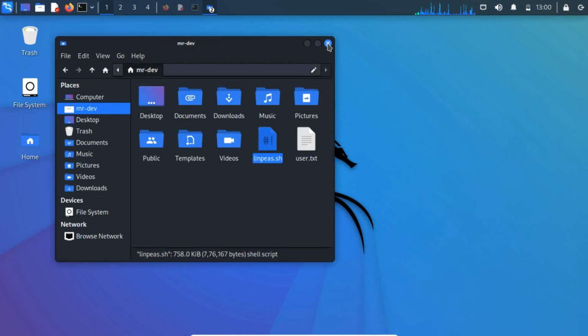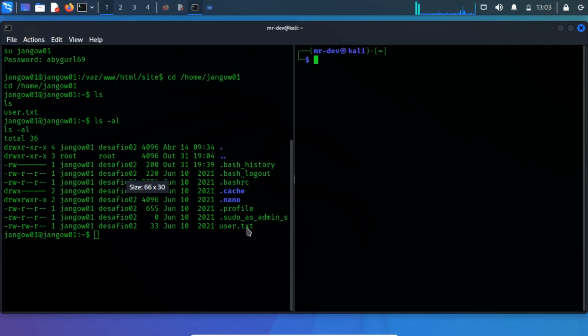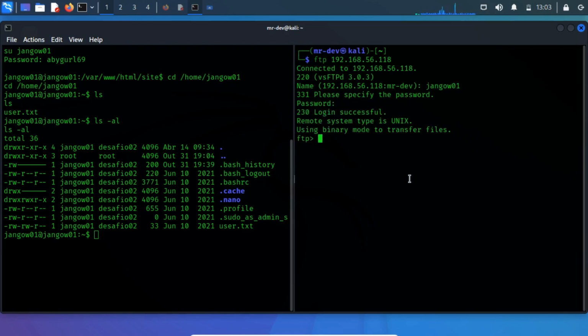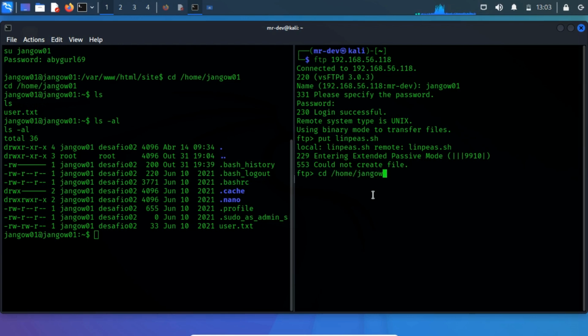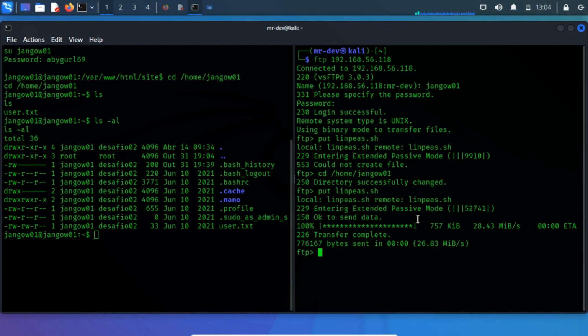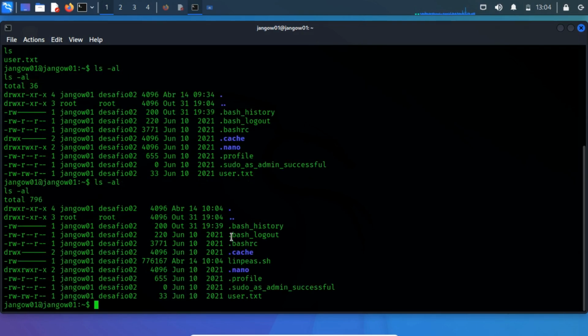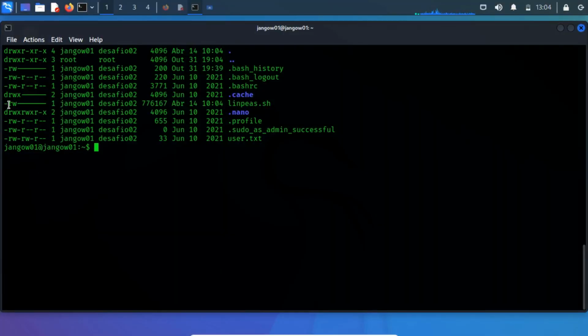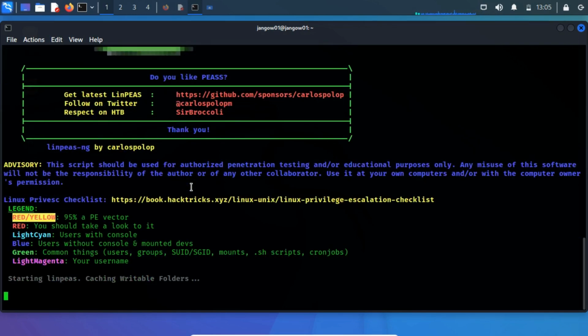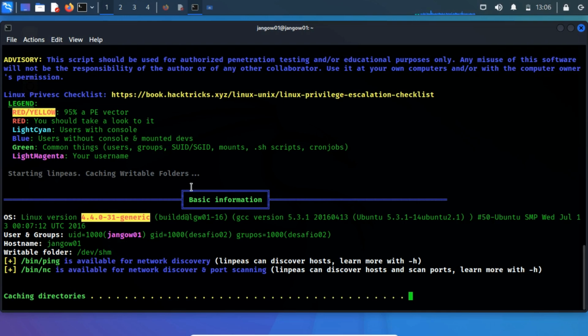Now, we have to transfer it to our target system by using the FTP service. On the target machine, you can verify by listing the files and directories. As you can see, this file contains only read and write permission, but does not have any execution permission. Now execute it. Linpeas is a script that searches for possible paths to escalate privileges on Linux.